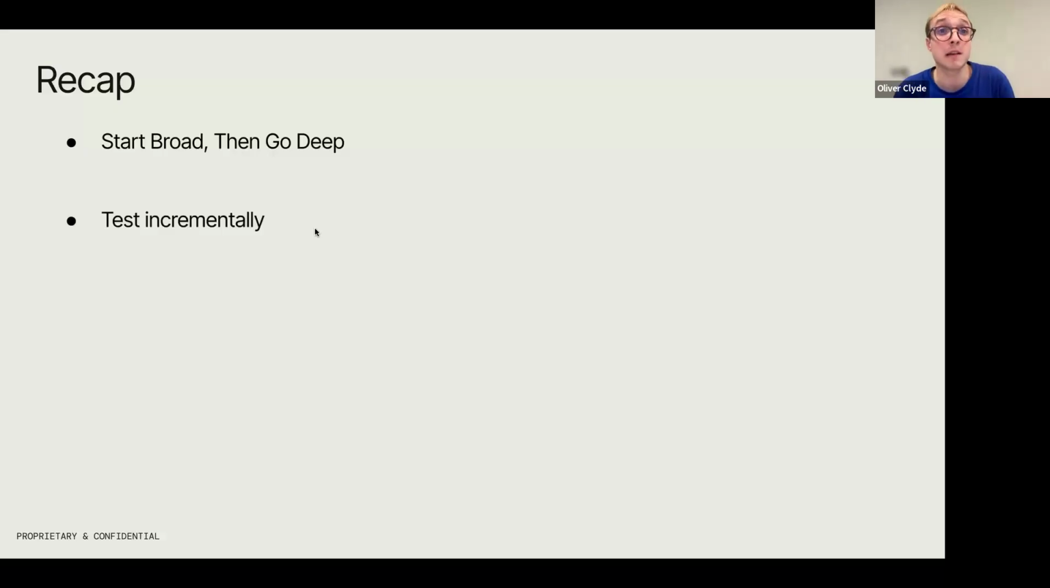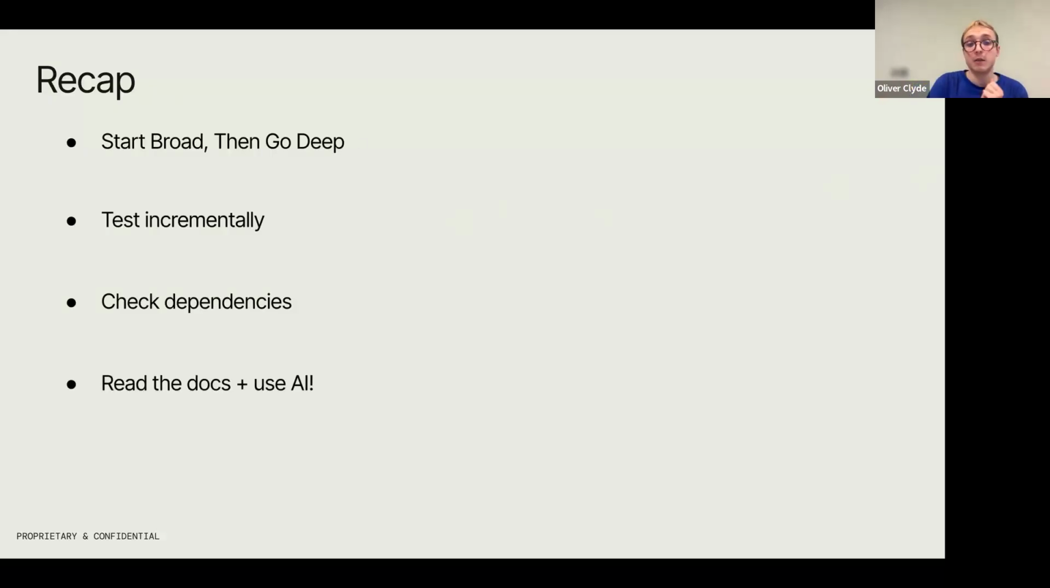The importance of testing incrementally. Everything we went through today, we would make one change and then test. And so not trying to fix everything at once, but iterating is really useful and important when debugging. Understanding dependencies, checking dependencies, using the state tab, understanding state, I think is a really important part of debugging. And so something to be familiar with. And finally, the importance of reading documentation.